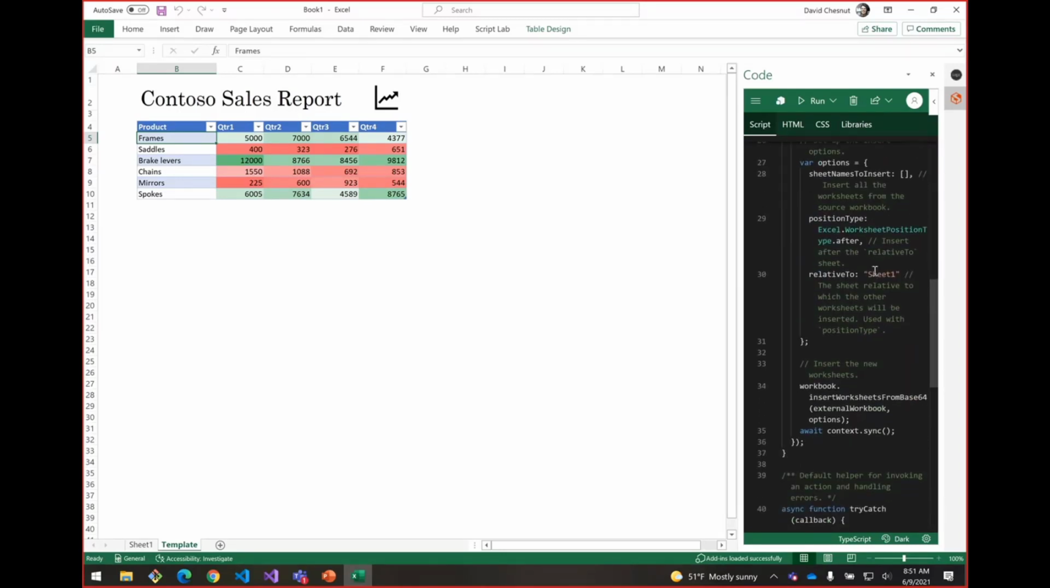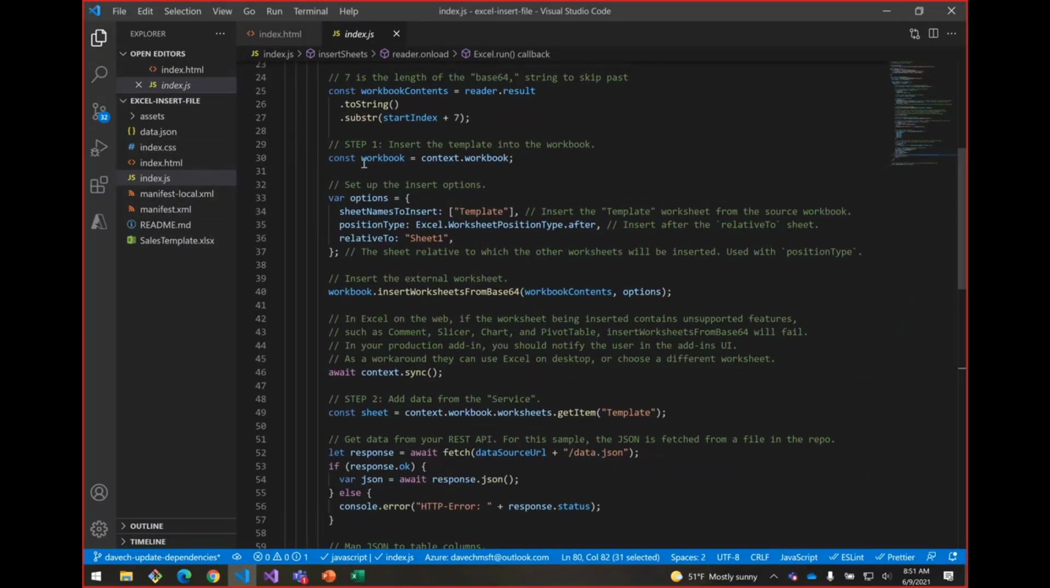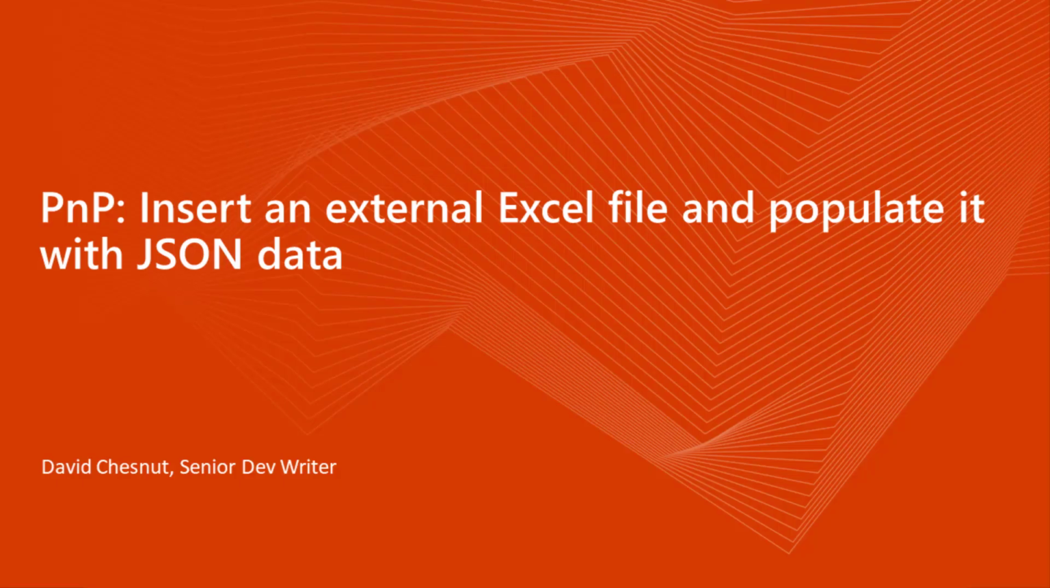It's slightly different in that it just passes an empty array when you give it the options of sheet names to insert, which basically just inserts all of them. So definitely go take a look at the sample and try it out. You'll notice there's no Yo Office project here. It's just hosted on GitHub, so it's really simple to set up and use. You just have to sideload the manifest. So let me switch back, see if there's any questions.